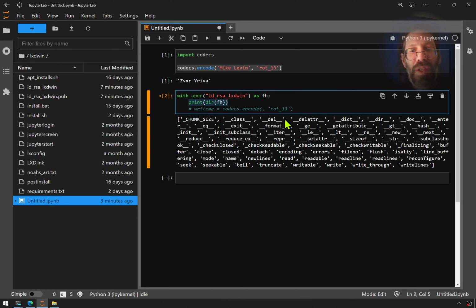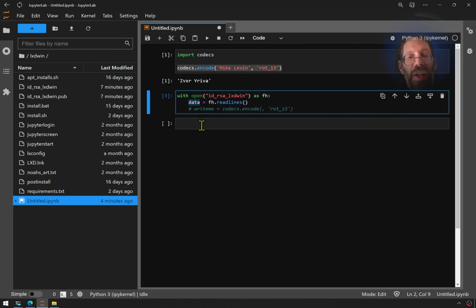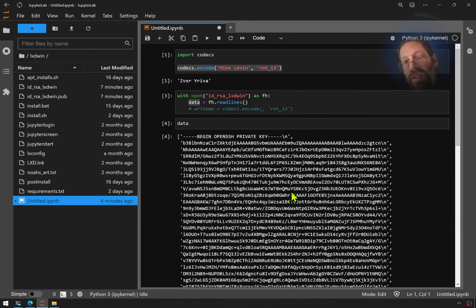Now the problem here is I'm going to be showing a private key, but again, it's one I'm giving out in a repo, so I guess I shouldn't be too paranoid about it. Data equals fh.readlines. Call it as a method, and now you're going to be sitting on top of an object called data. That's the private key in there, and you'll see it's a series of lines with the line return actually embedded into it because of the way we read it in.